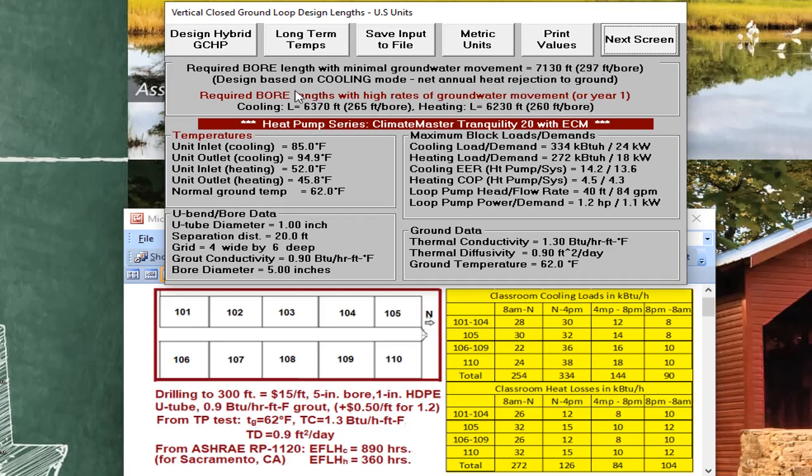Now, if you were in an area, for example, on the Gulf Coast where they do a lot of these, they're drilling in wet sand, and so the long-term heat change, because of all the water and the movement and, in some cases, evaporation of the water, keeps the long-term temperature from changing much. So in this case, you'd only need 265 feet of bore to keep the temperature at 85 after 10 years, okay? Which is pretty much the same as in year 1. Down here we have the information about the loop temperatures.